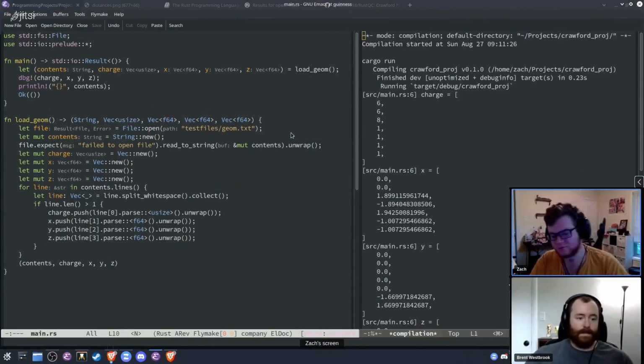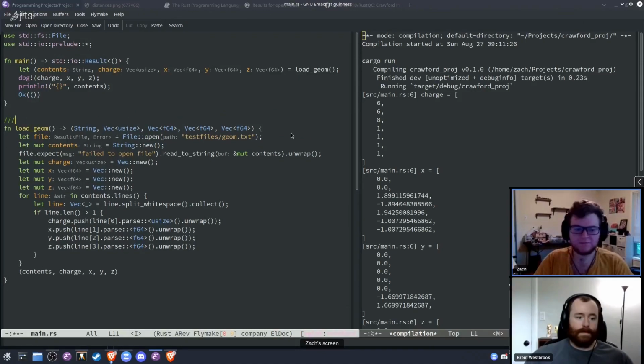Oh, nice. Okay. Like that? Yep. I mean, this one might be self-explanatory, but I just wanted to throw it out there. Now that we're writing functions, if you want to document them, this is how you do it.